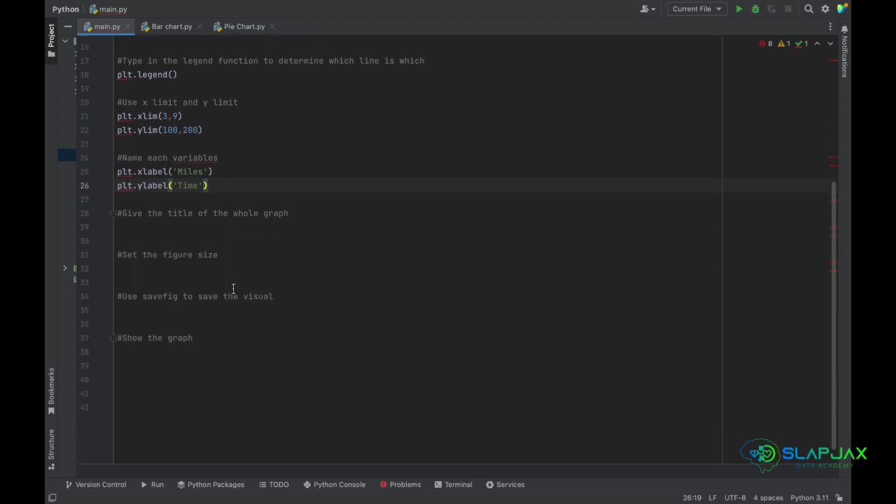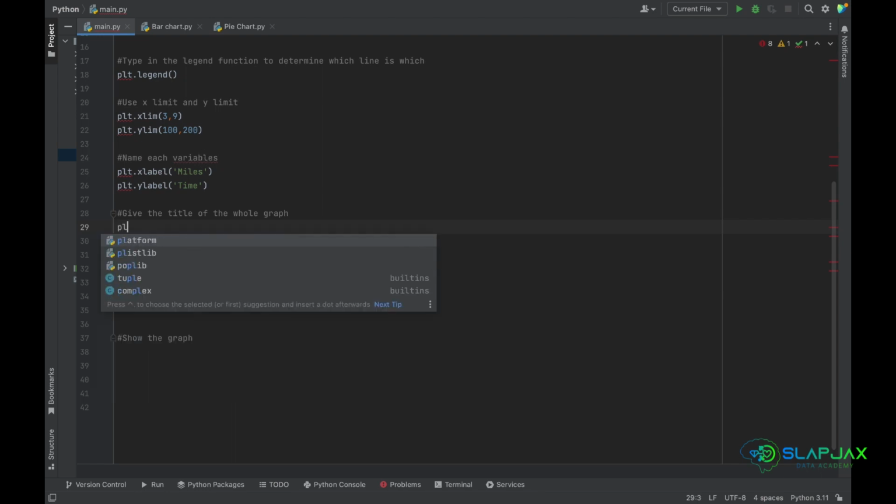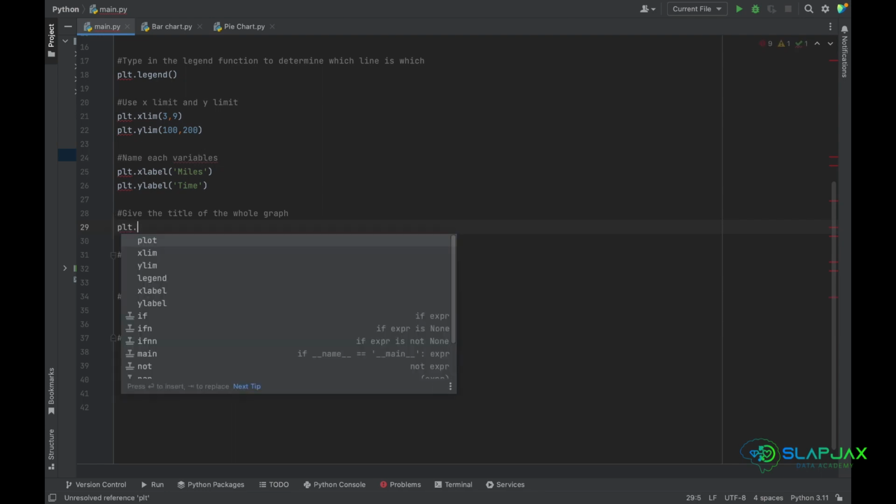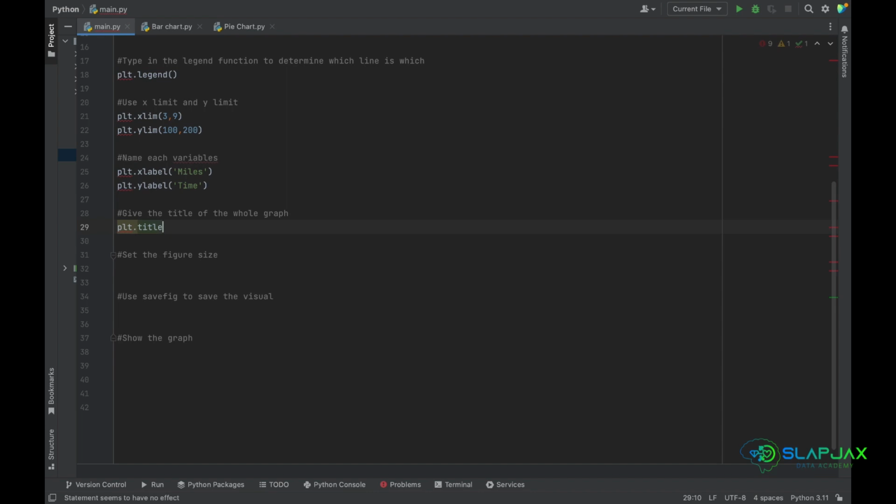Now next you would want to give the whole graph a title. Of course, you don't want to just label all these and then not have a label for the whole graph. So use the plt.title function. Now inside this, let's call it miles by time.